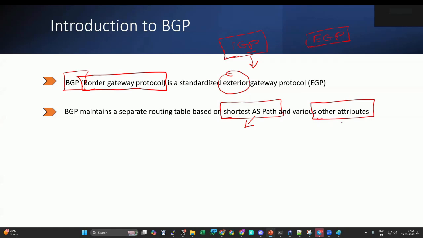But unlike the other routing protocols like OSPF and EIGRP, they calculate the routing based on the bandwidth, based on the distance. Those are the metrics that they are considering. But BGP is actually calculating based on the shortest autonomous system path or on other attributes.